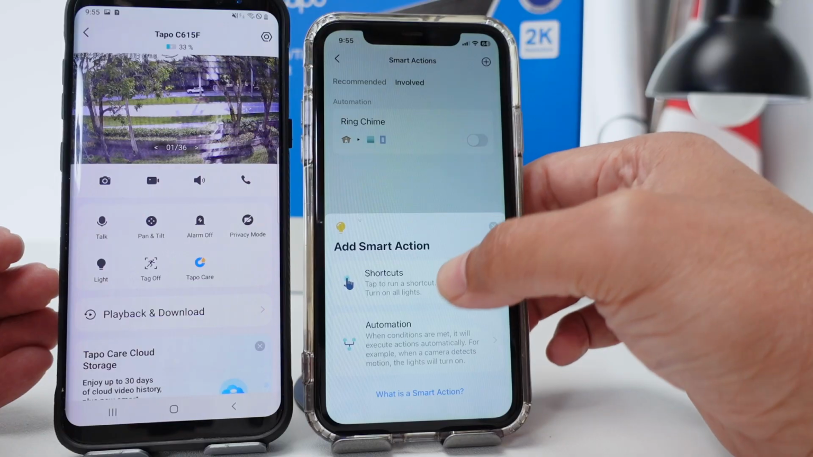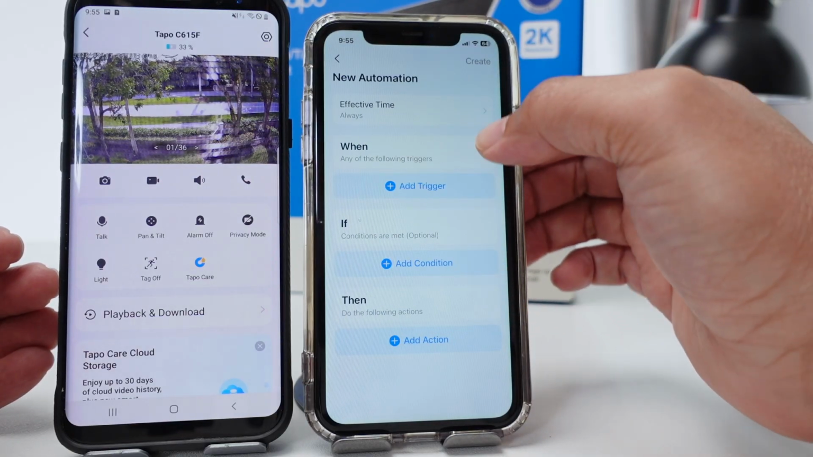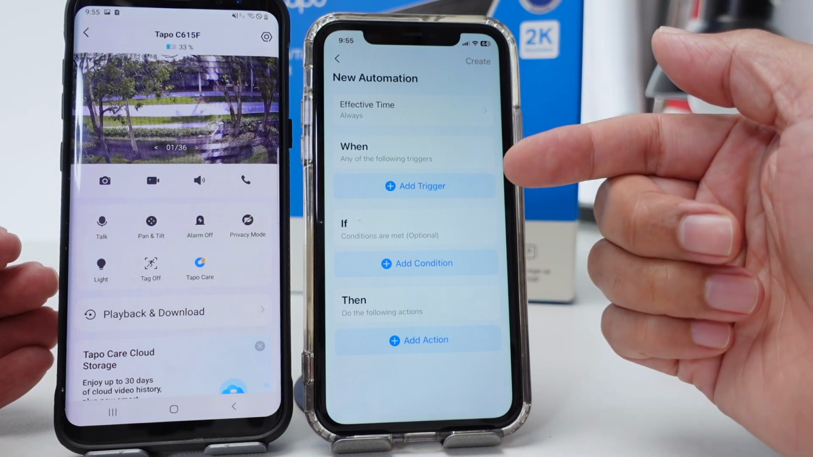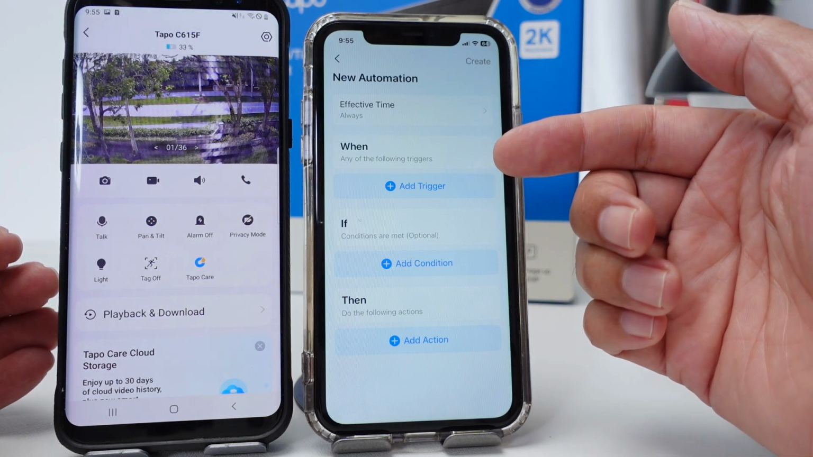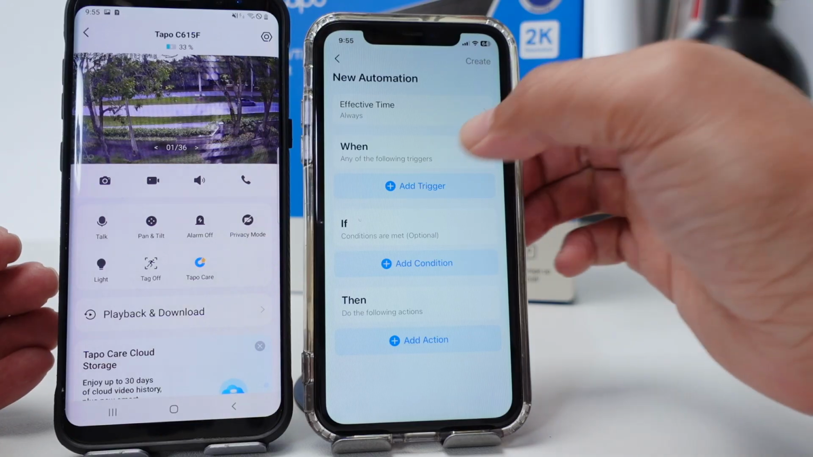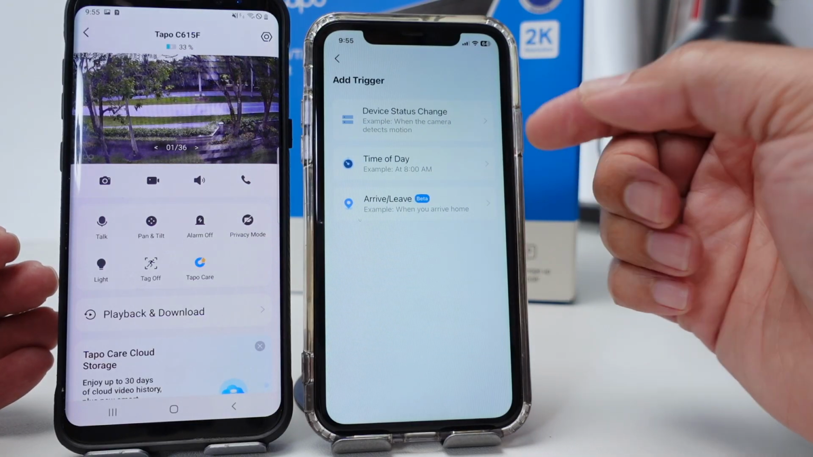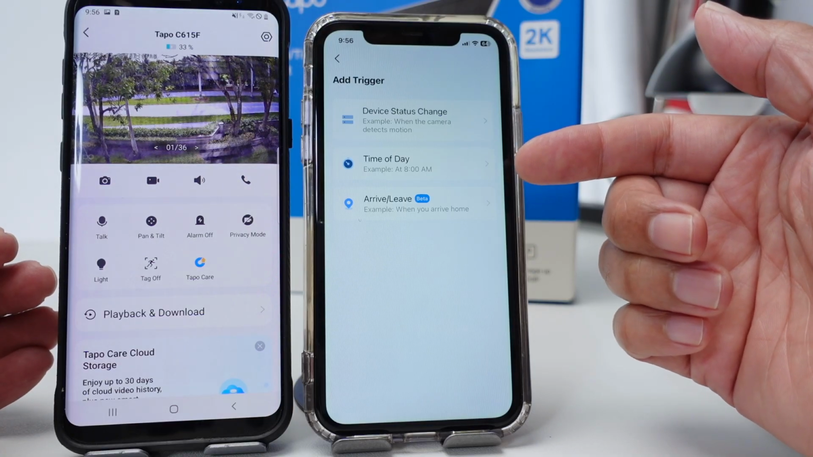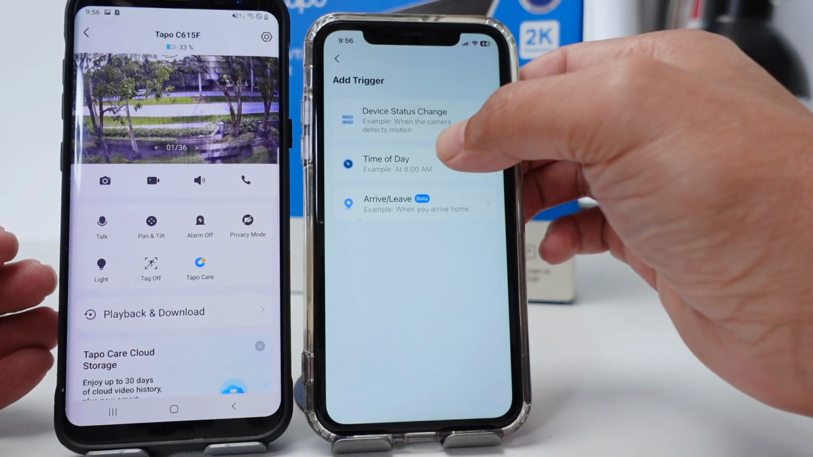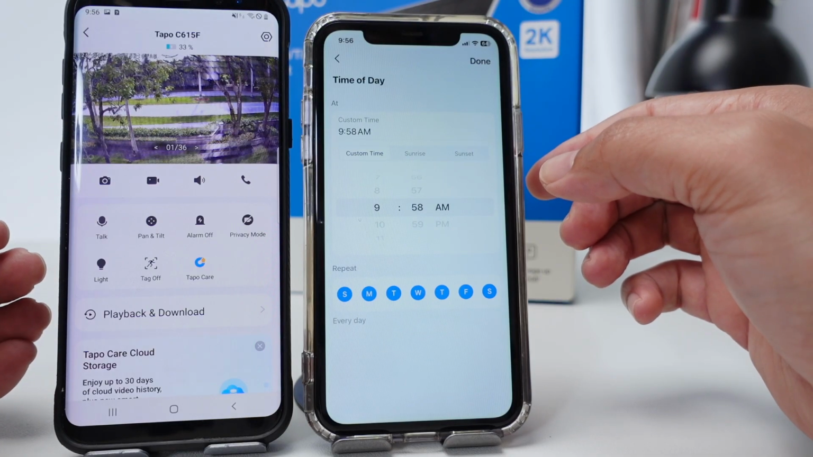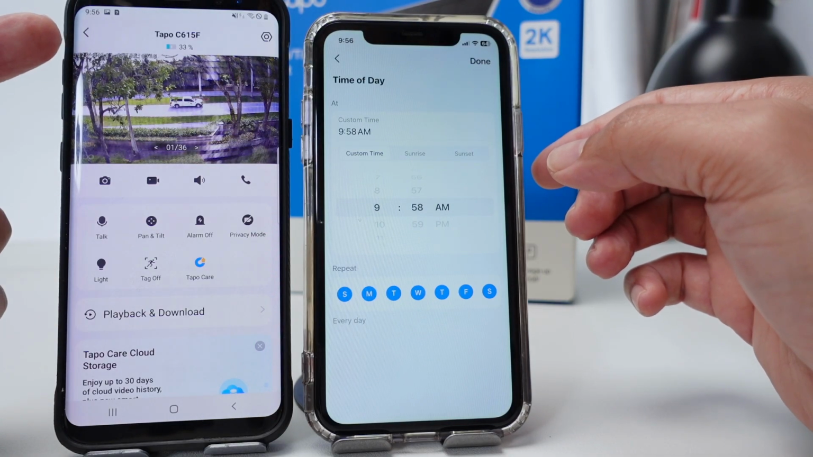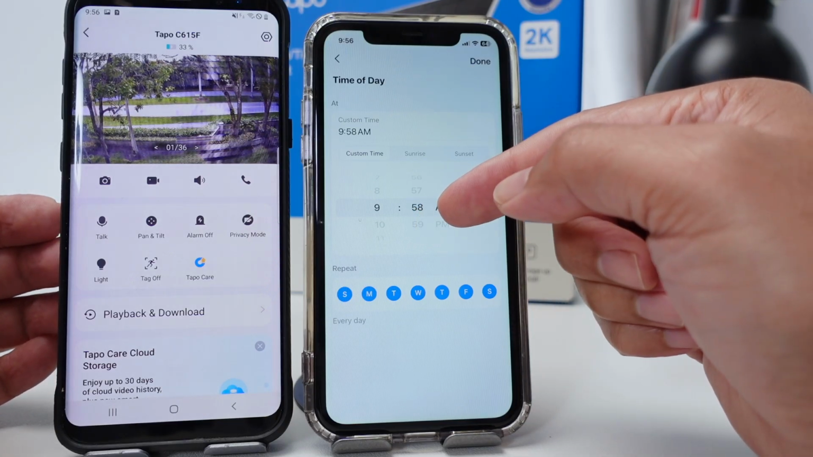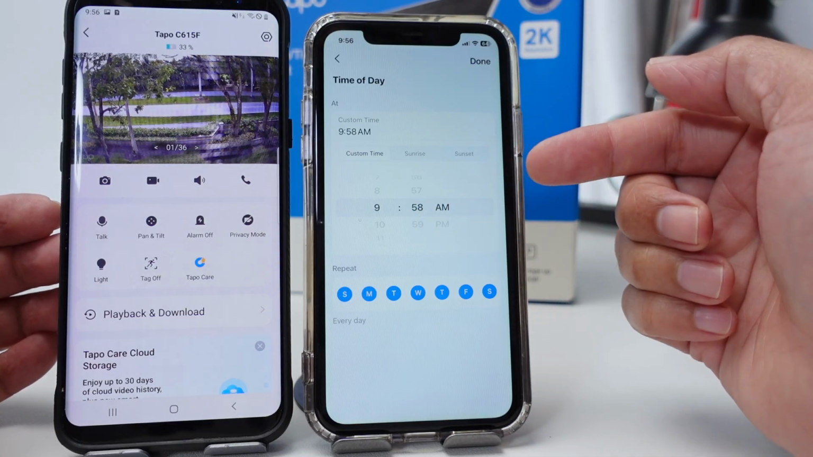Let's say, for example, automation. And here on when is the trigger. Okay. So I can use any device to trigger the action here, or I can also use time. So I come here at the trigger. You see devices status change or time of the day. I'm gonna use time of the day here. So right now it's 9:56 a.m. So let me just come here and put this to 9:58 a.m. Okay.